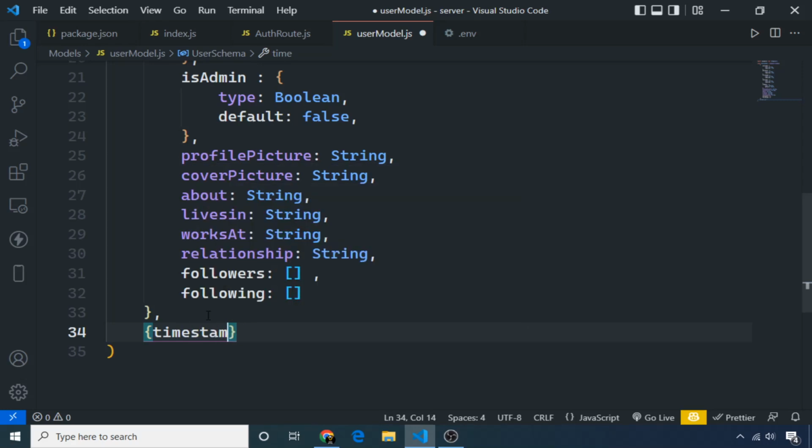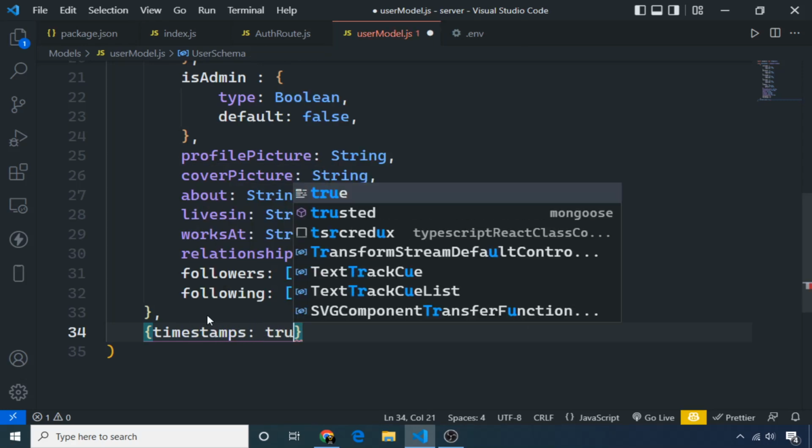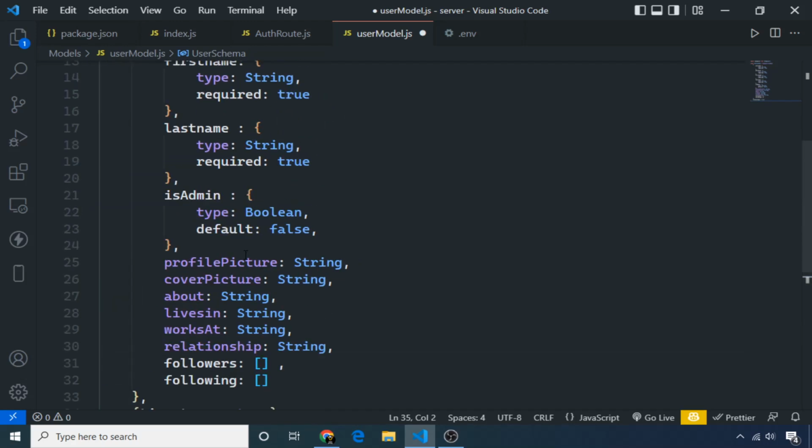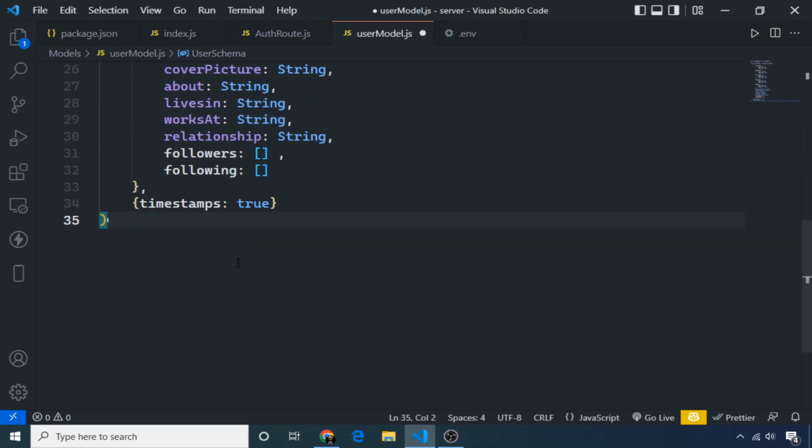Timestamps equal to true. So what it will do, for each document in our database, it will add two fields, createdAt and updatedAt. So we don't have to manually track these two things. Now I have to export this complete model.